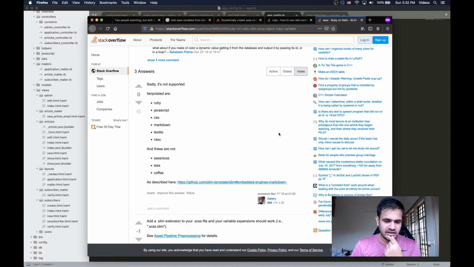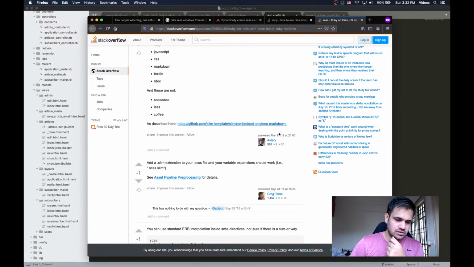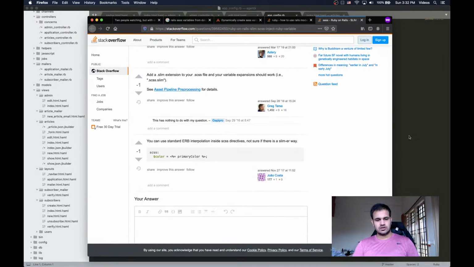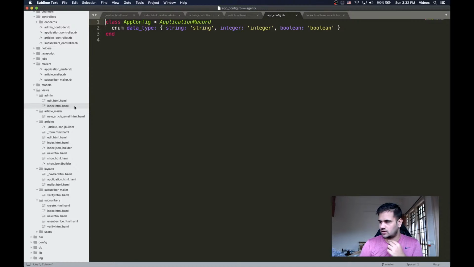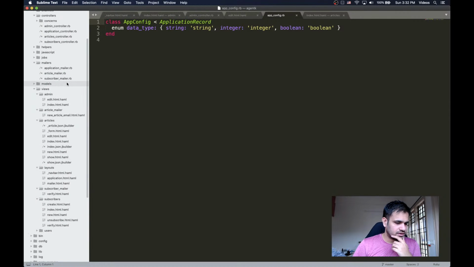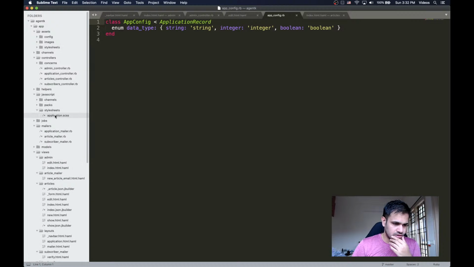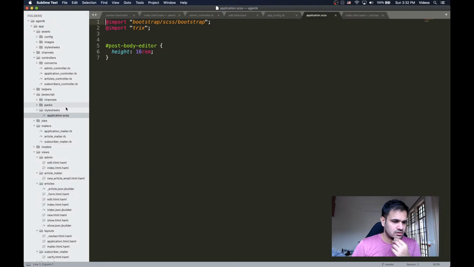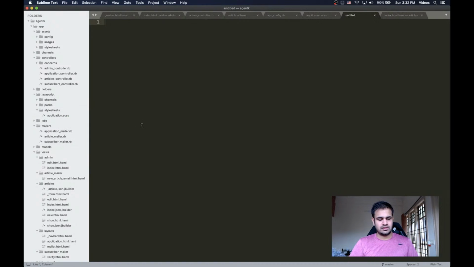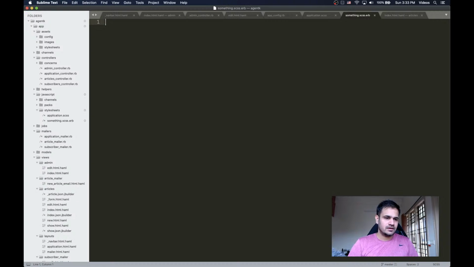This is the hard problem that I'm stuck at. Sadly, it's not supported. Interoperable. I can use ERB is what I'm trying to figure out. So what I will do is, I'll just go to my JavaScripts folder. Where is it? Yeah, stylesheets, application.css. What I'll do is I'll create a new file and then save it as something .scss.erb.